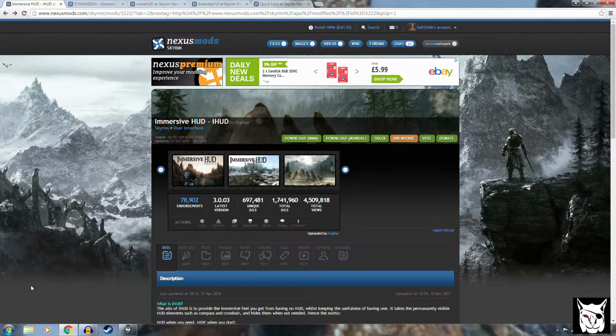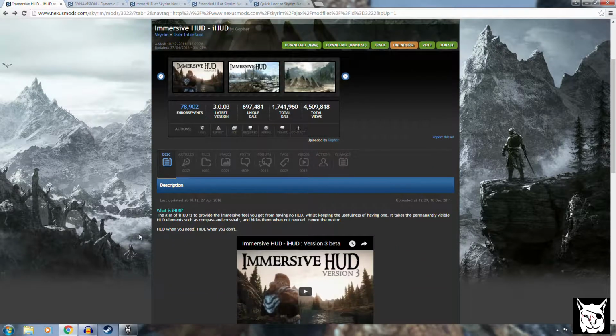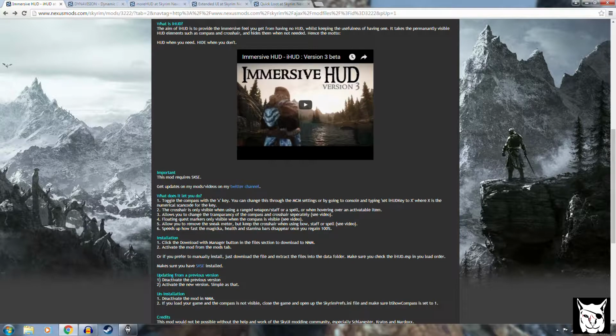The aim of iHUD is to provide the immersive feel you get with no HUD, while keeping the usefulness of having one. It takes permanently visible HUD elements such as the compass and crosshair and hides them when not needed. Hence the motto, HUD when you need, hide when you don't. All we need to install this one is SKSE, although it does come with an MCM menu, so having SkyUI is also rather important. And if you've been watching my videos, hopefully you should have them anyway.